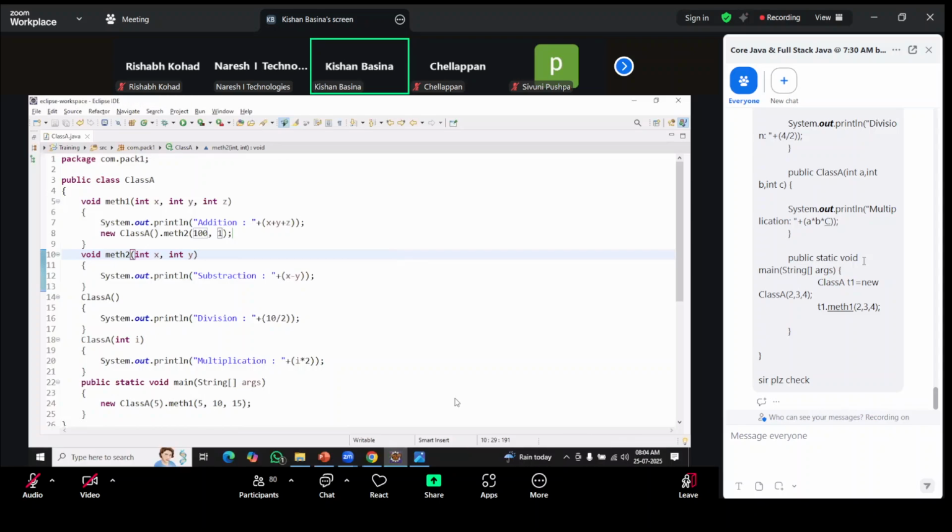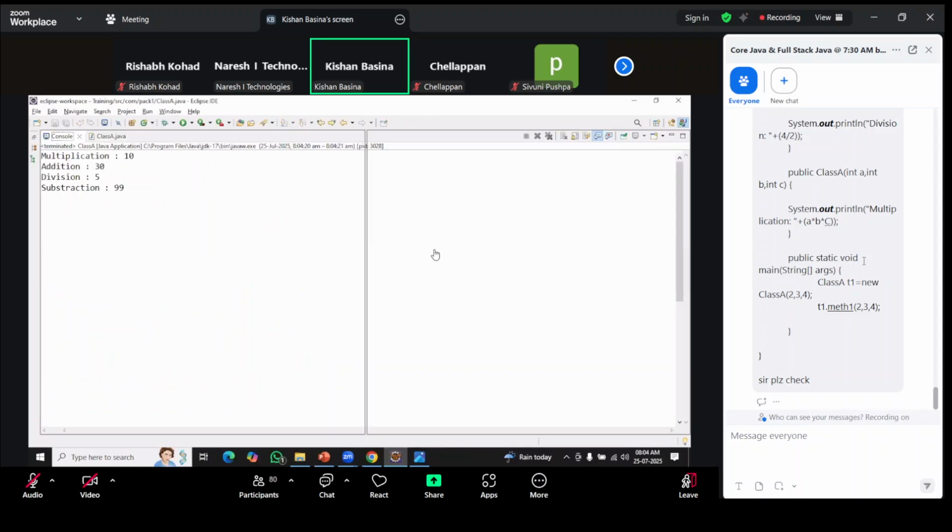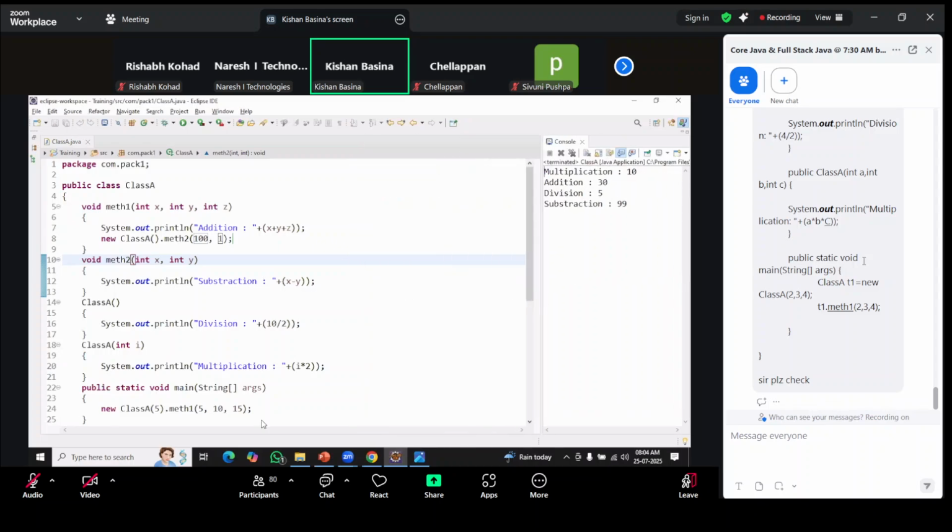If I execute my program, we will get our output like this. Multiplication 10. Why? Because from here we come to here, i value is 5, 5 into 2, 10. Method one coming to here, x value 5, y value 10, z value 15. 5 plus 10 plus 15, that is 30. After that, we are creating an object, so coming here, division 10 by 2, that is 5. And after that, we are calling method two, 100 minus 1, that is 99. How simple this is. Why are you making it complicated?